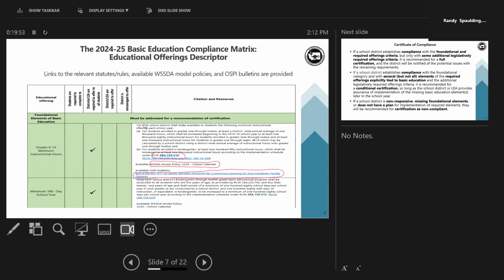The descriptor gives us the citation, direct references to RCW. Also, if your district has the WASDA membership, it lists the policy number, which is available through WASDA subscription. And also this year we have the OSPI bulletin directly corresponding with an element in case it's available. And the link to this bulletin is attached at the very bottom of each section describing each basic education element. Okay.